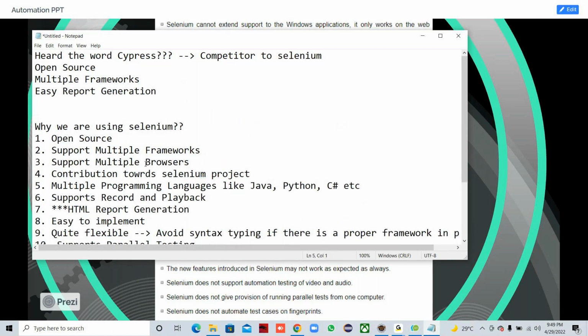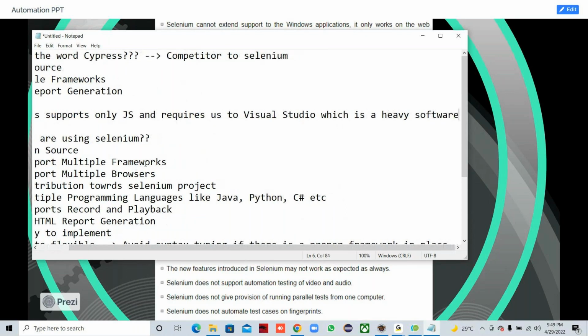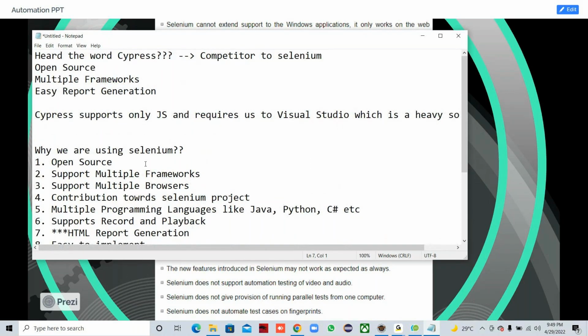Now, we are seeing a lot of debate about Selenium versus Cypress, which is better, which is not better. Cypress supports only JavaScript and requires us to use Visual Studio, which is a heavy software, whereas Selenium is not such a heavy software, and you can use it in Eclipse, Visual Studio, Sublime Text, wherever you want.